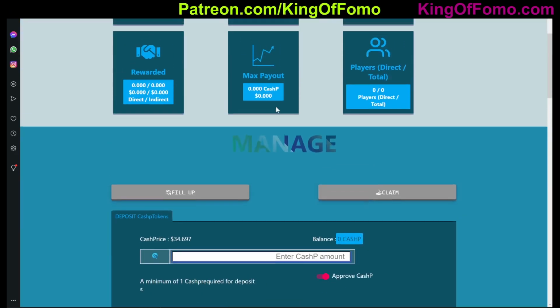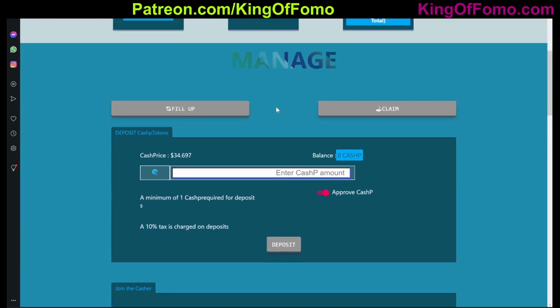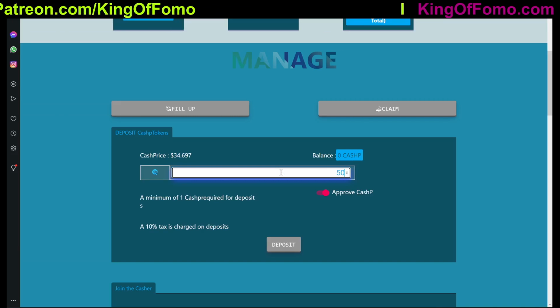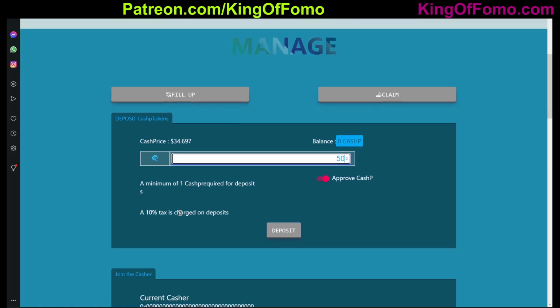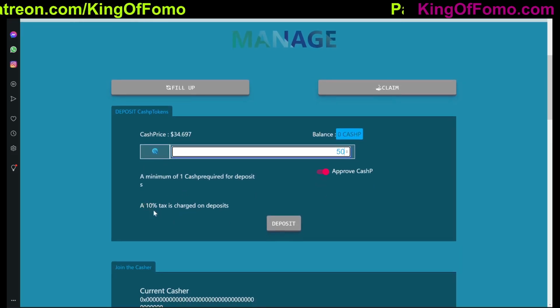And then once you've updated, the next step is to input your CashP here. Now you can start earning 2% daily. So let's just say you bought 50 CashP, put in 50, go ahead and hit that deposit button. Boom, you are beginning to earn 2% daily, and you are also now eligible for all airdrops from here on out. Now, you must have a minimum deposit of 1 CashP, and a 10% tax is charged on all deposits.